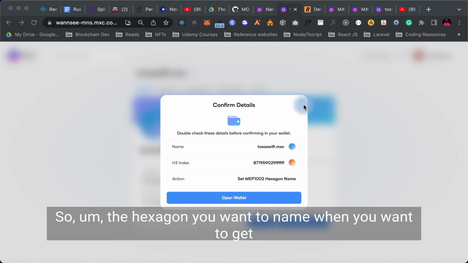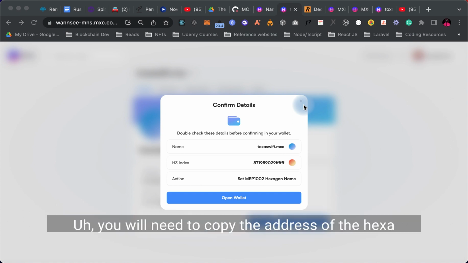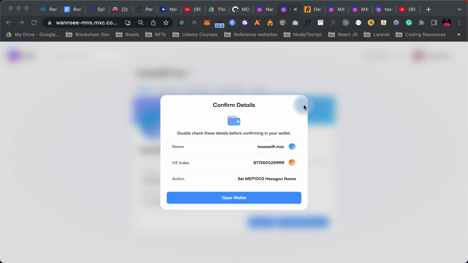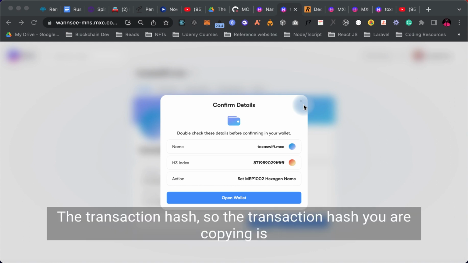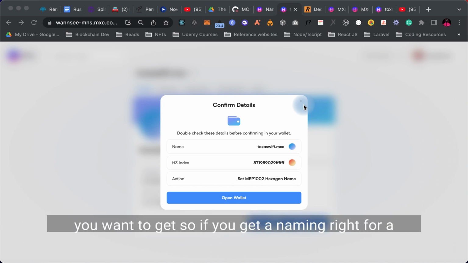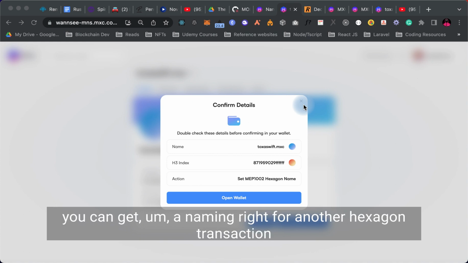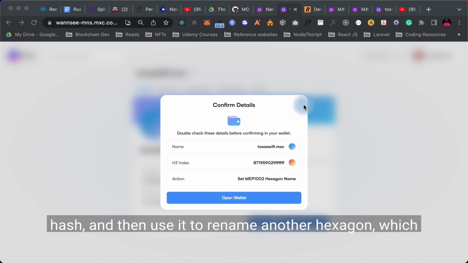The hexagon you want to name, when you want to get a naming right, you need to click on the address of the hexagon you want to name and copy the transaction hash. So the transaction hash you're copying is tied to the naming rights you want to get. If you get a naming right for a particular hexagon transaction hash, it is that hexagon transaction hash that you're going to name. You can't get a naming right for another hexagon transaction hash and then use it to rename another hexagon which you've not gotten the naming rights for.